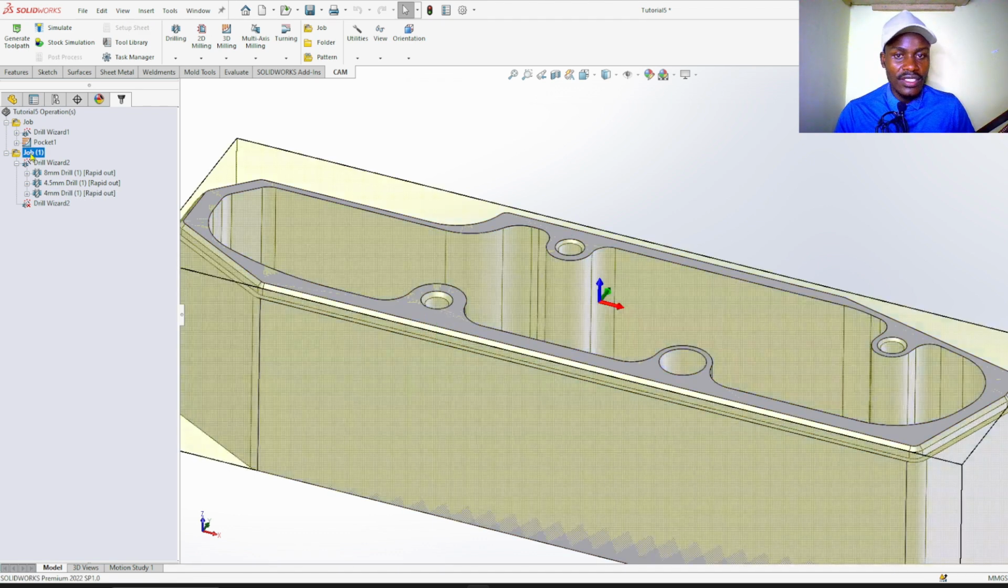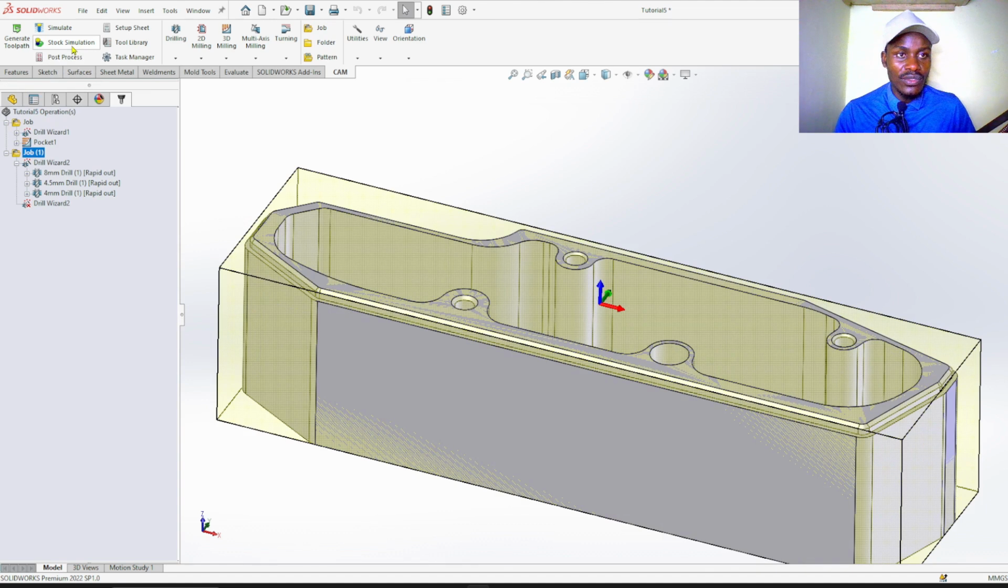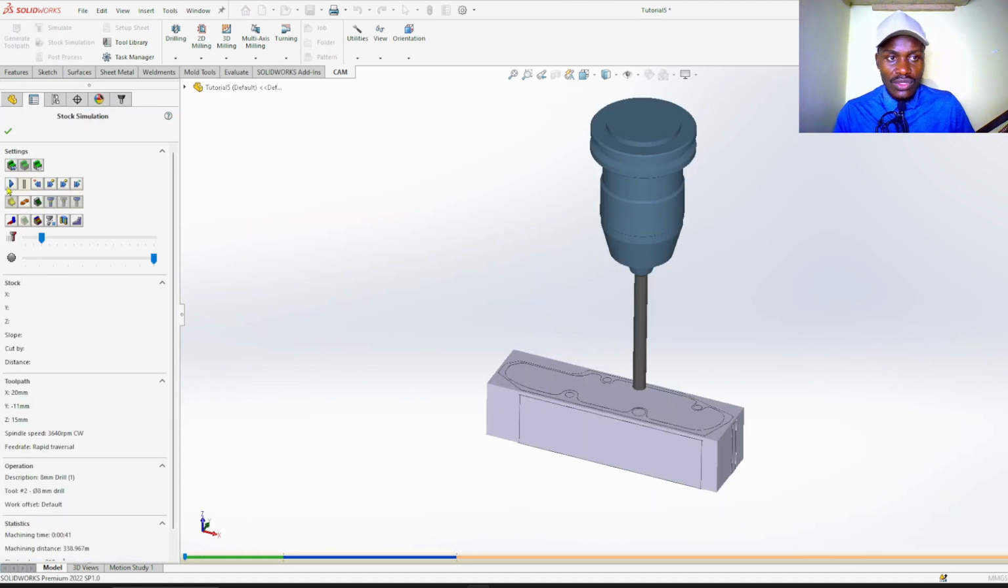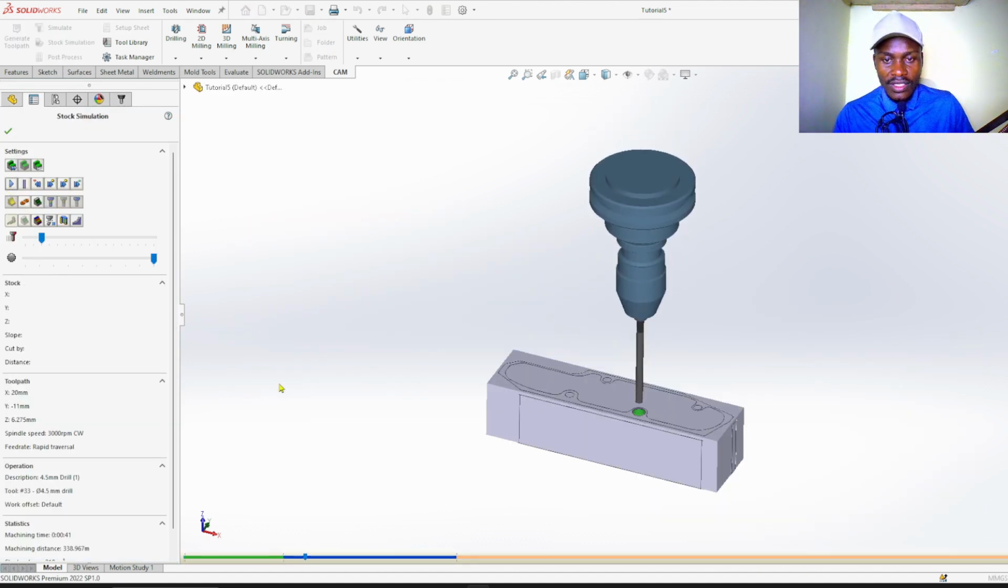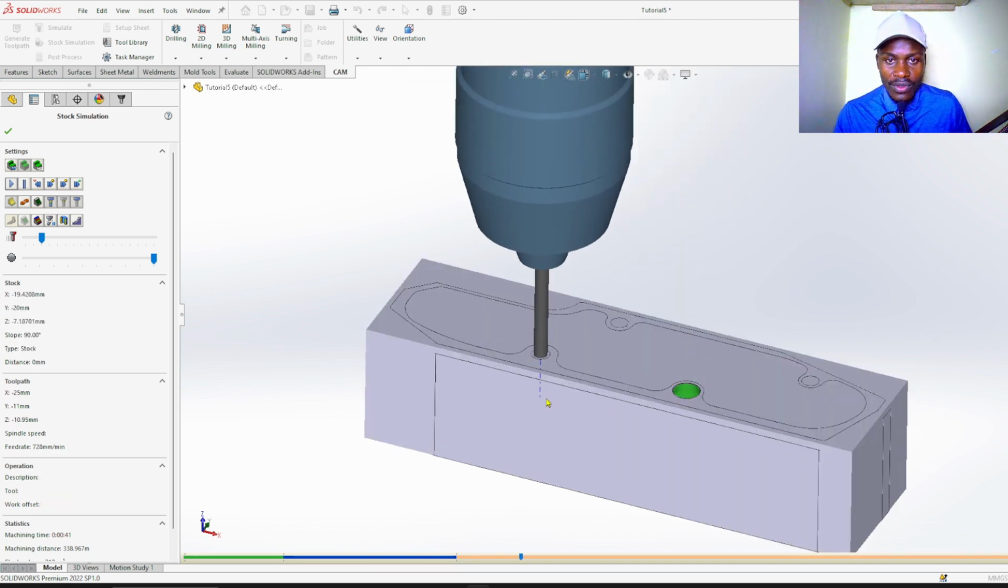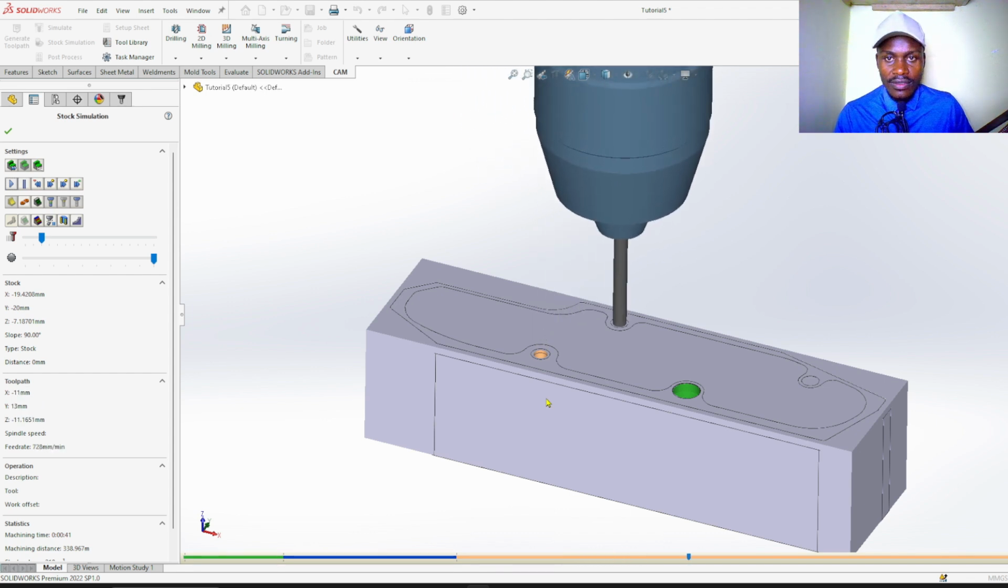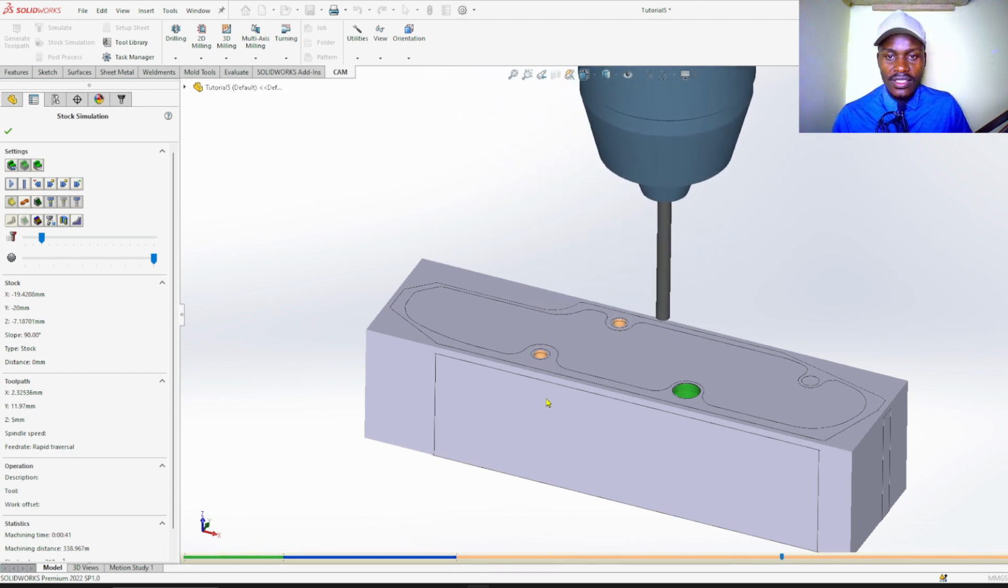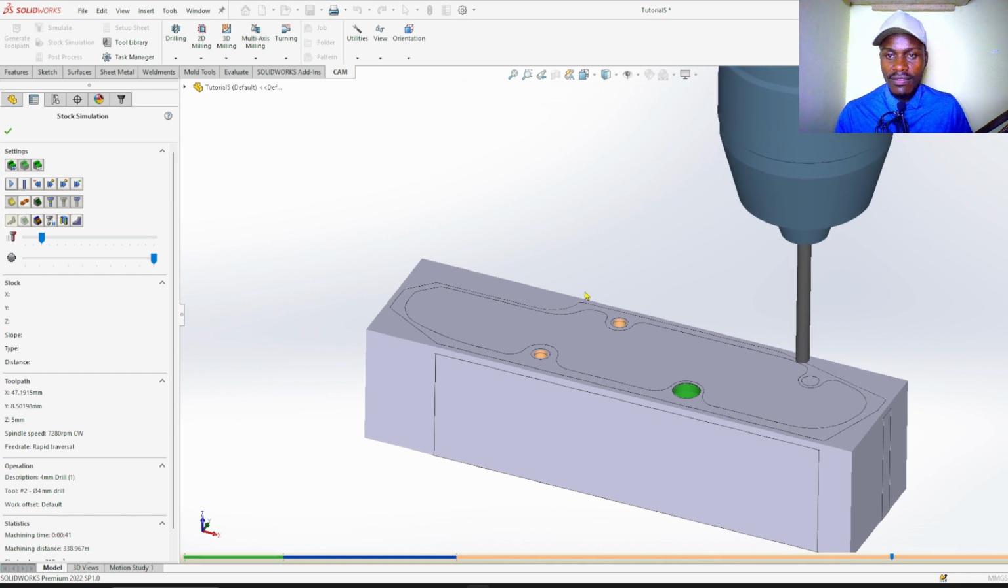Just select job and proceed to stock simulation. Proceed to simulate. You can see, began with countersunk, then 4.5, then M4 bit. So you can see, it's a quick process. And finally the last hole.